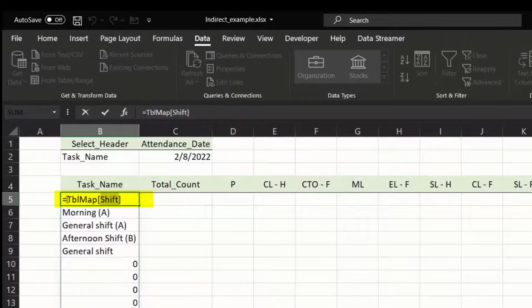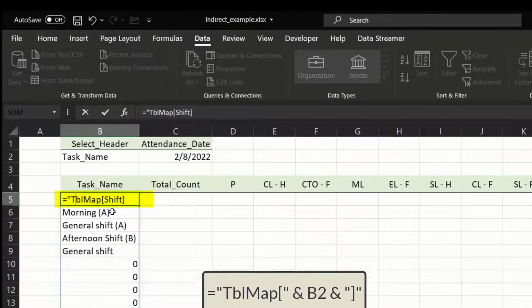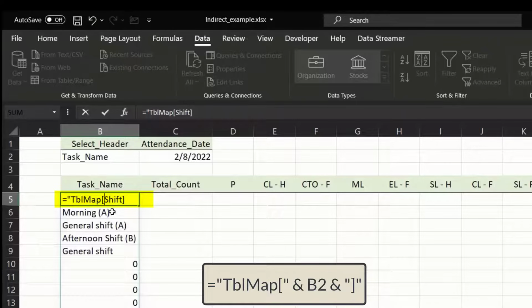So for that, we'll enter this TBL map, open a square bracket in double quotes, and here we'll refer to this B2 cell to make this dynamic, right? Enter the double quotes before the T and enter the double quotes after this square bracket. Then put an ampersand, delete this column name and refer to this B2 cell. Select this B2, put an ampersand and enter this, close the square bracket in double quotes.